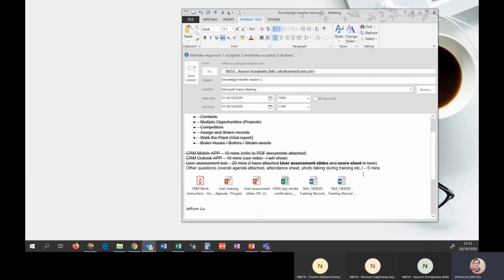Okay, attendance sheet. Can you help me take some photos when you do the training, so that we can have some records? I mean, to show to the management, to show to the boss, we have done the training for Thailand. Maybe Miss Wu can help to take photos. Is that okay?